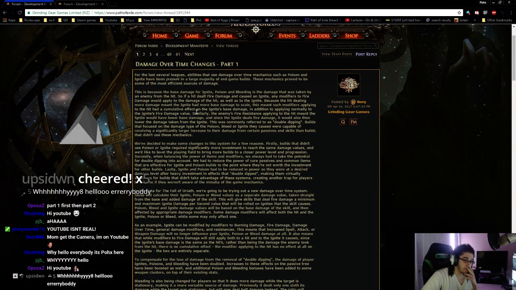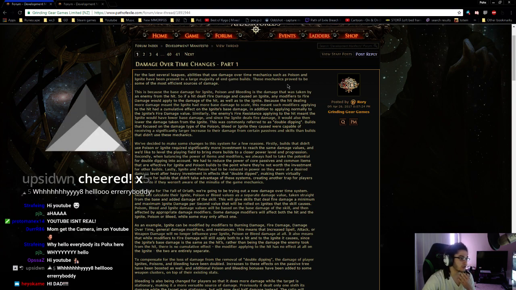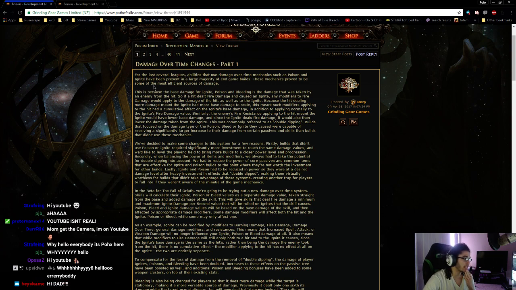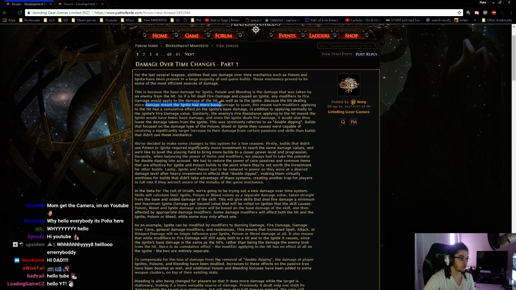So, for the last several leagues, abilities that use damage over time mechanics such as poison and ignite have been present in a large majority of endgame builds. And this is true with double dipping essentially. There was an ignite prolif meta for a little while. Poison's been meta ever since it pretty much came out, and so on. Because the hit dealing more damage meant the ignite had more base damage.